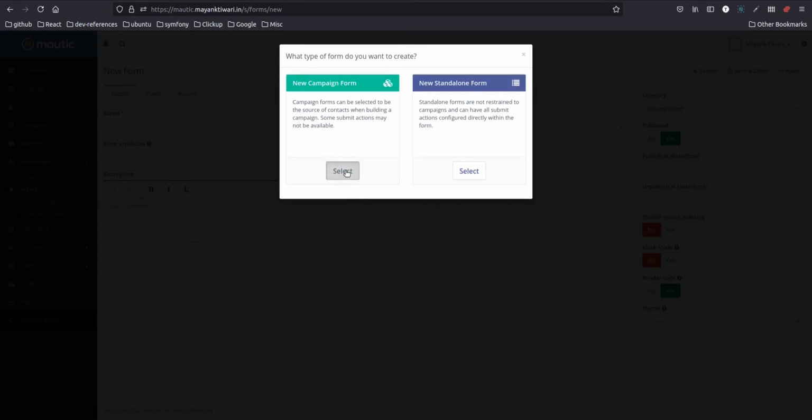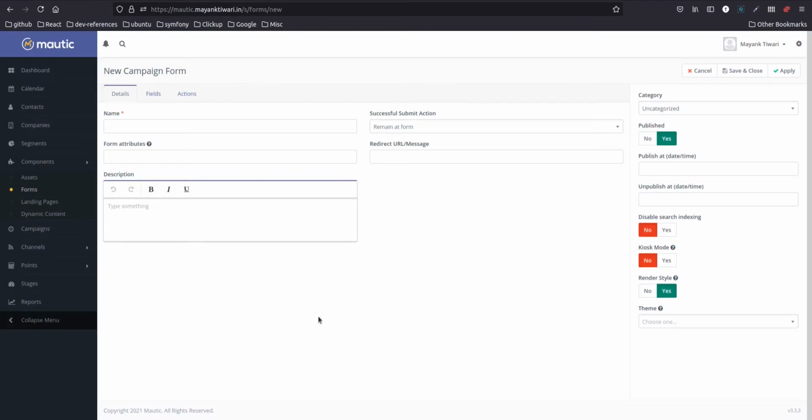I will first go with a campaign form, and you can see this is the name of the form. If you place something here, that will go into the form tag of the HTML which is generated, right? On the right side, almost all the similar options, and additionally you have a theme option here. You can choose which theme you want to assign to this form.